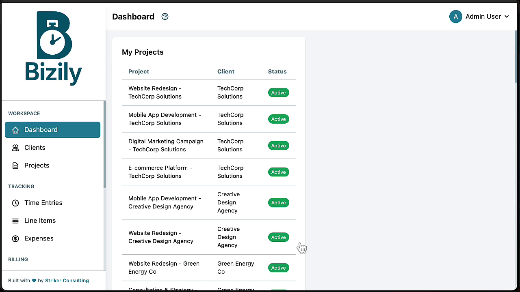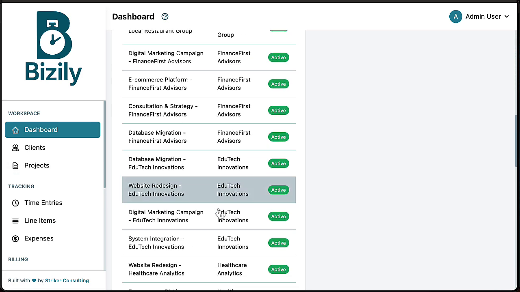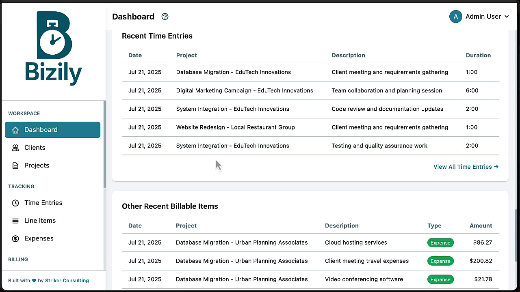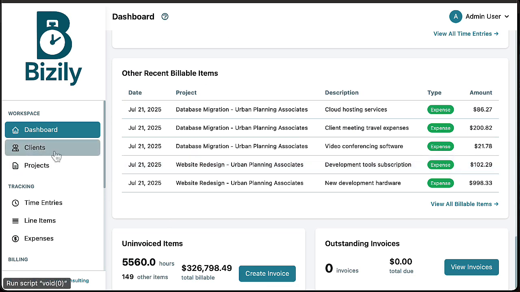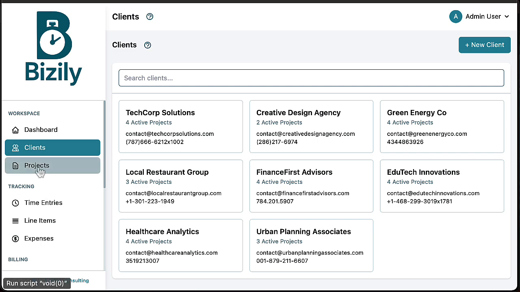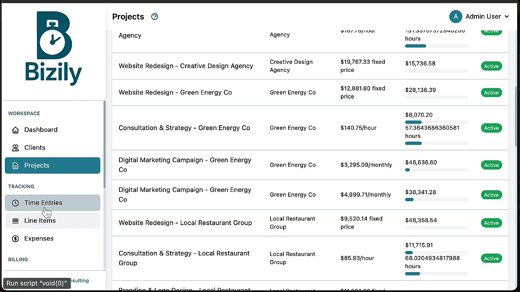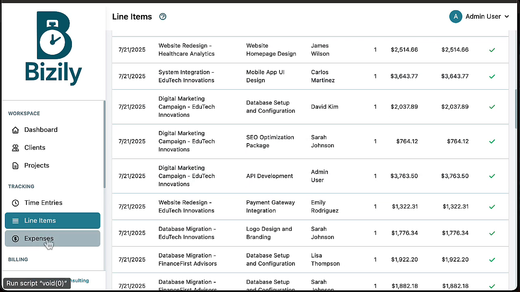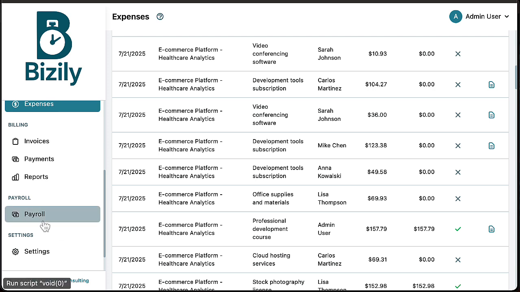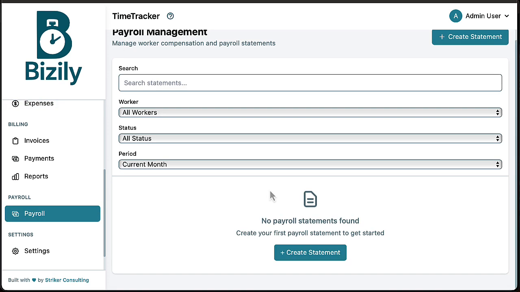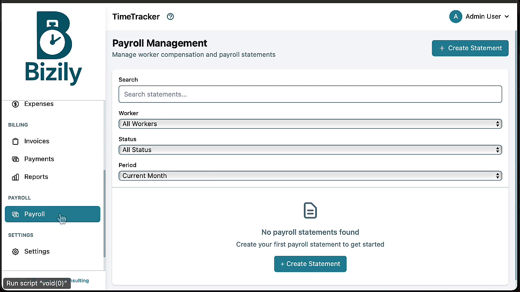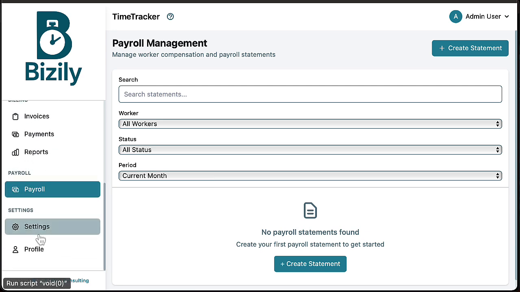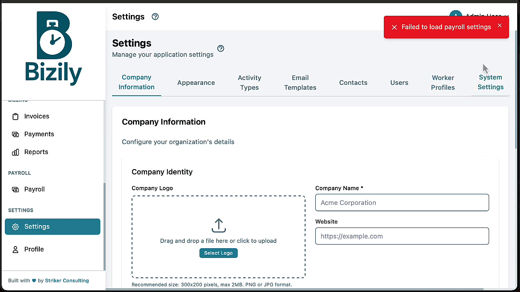So let's sign in here, and we can see a fully populated environment, and we can see some recent time entries, projects, clients, and time entries, line items, and expenses. But what we care about is this payroll. So there are no current payroll statements found. Let's go to the settings, see if actually that worked. Oh, I do have a problem here.